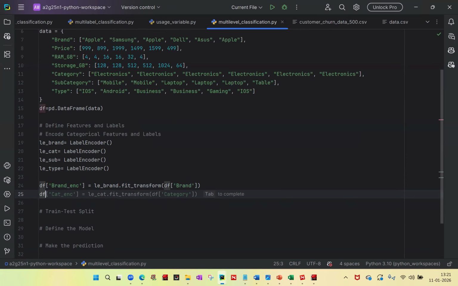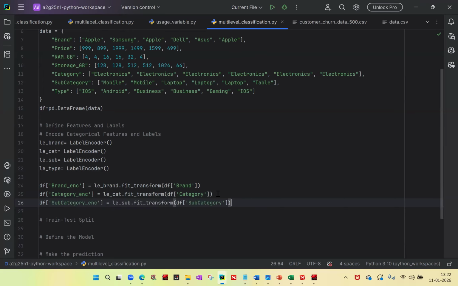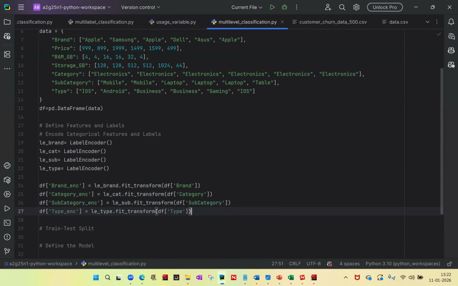So df category encoding. I am doing it for the category column. Then subcategory encoded, and then type encoded. So type has been encoded. Now what we have done is that we have created the encoded values. Now what does an encoded value mean? Now let me come to that part.